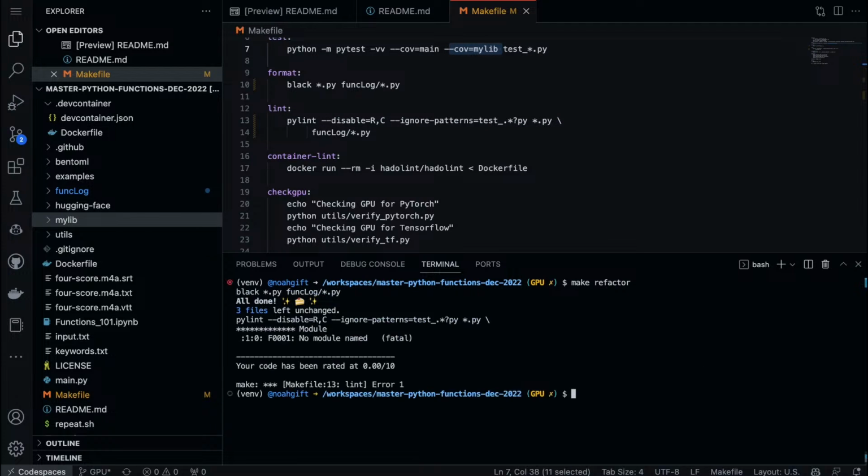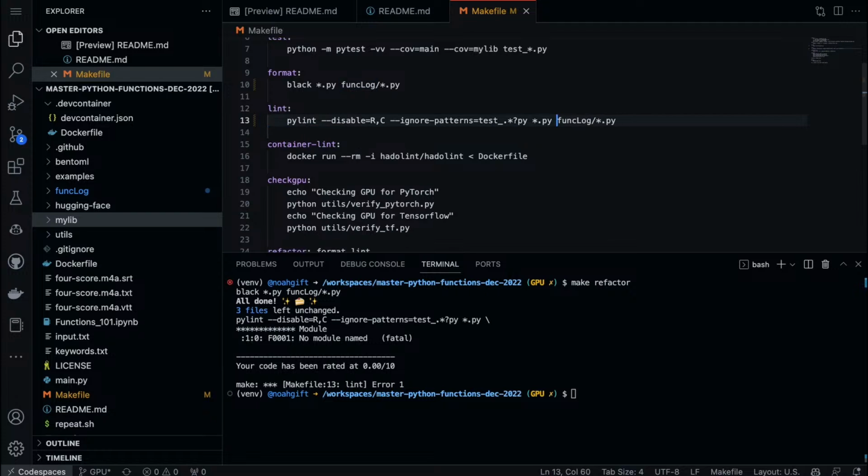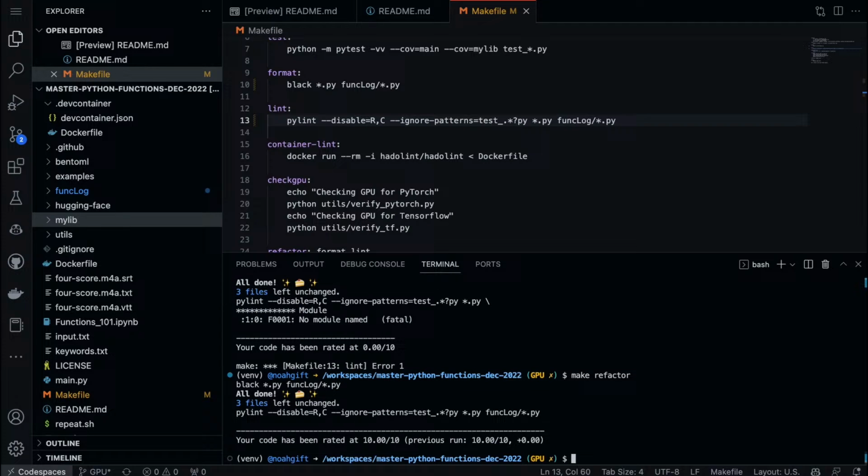Make refactor, and it says pylint here. Let's try that. There we go. So we were able to lint and format. So now let's put something in there.